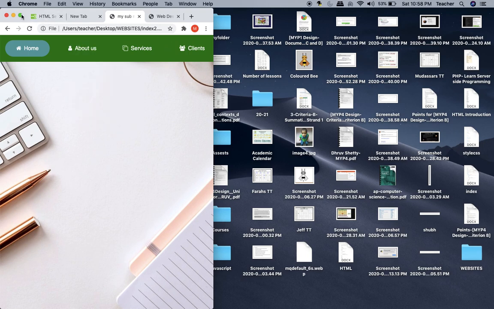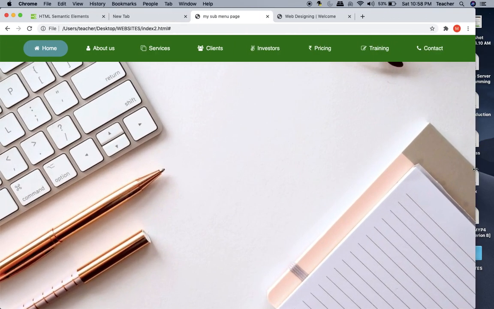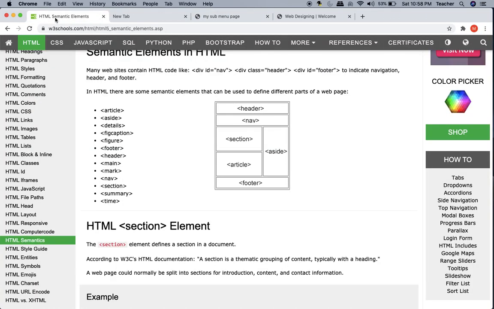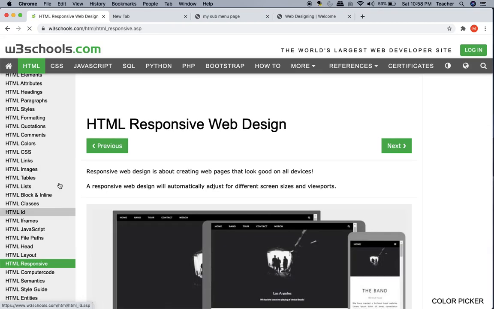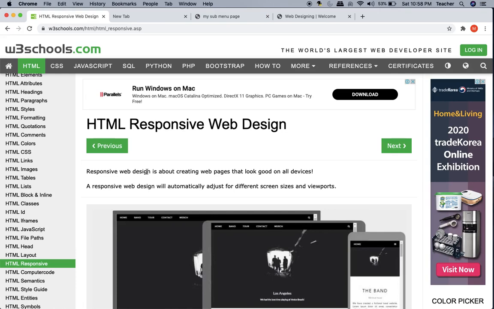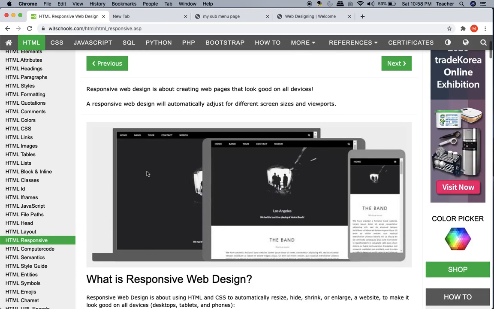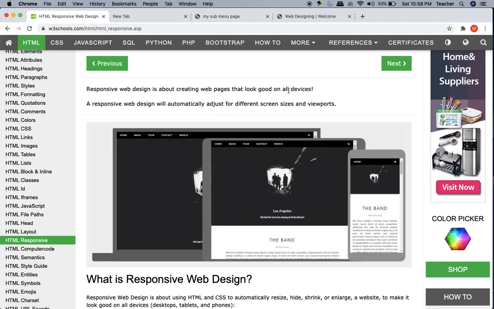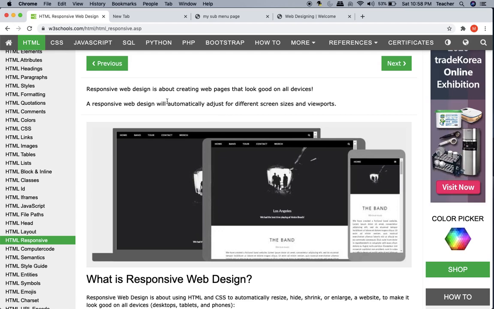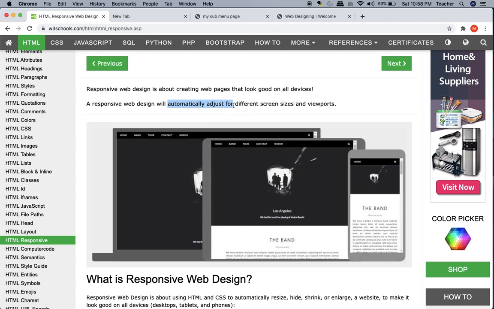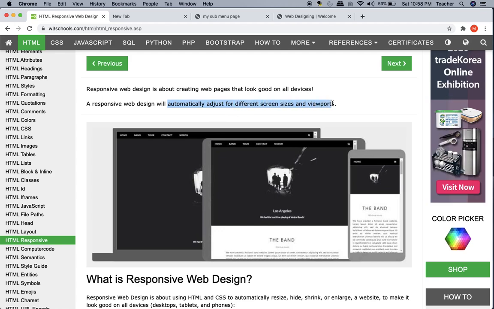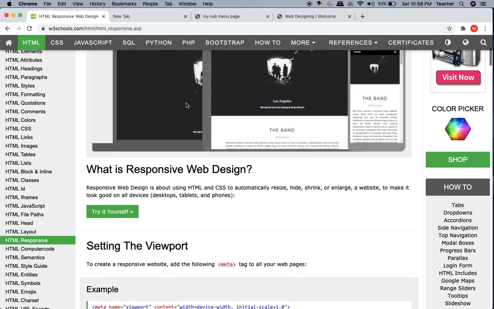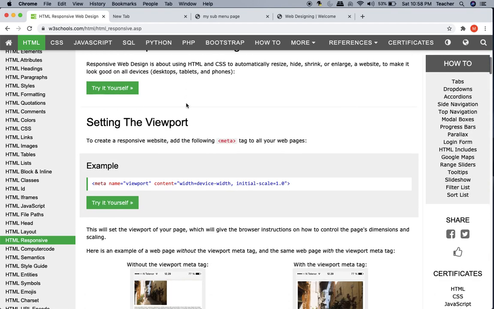To resolve this issue, we have to take the help of HTML5. In HTML5 there is something called making responsive web pages. Responsive web design is about creating a page that looks good on all devices. A responsive web page will automatically adjust for different screen sizes and viewports, and that's the important thing: it will automatically adjust. We just have to write some basic tags to make that possible.